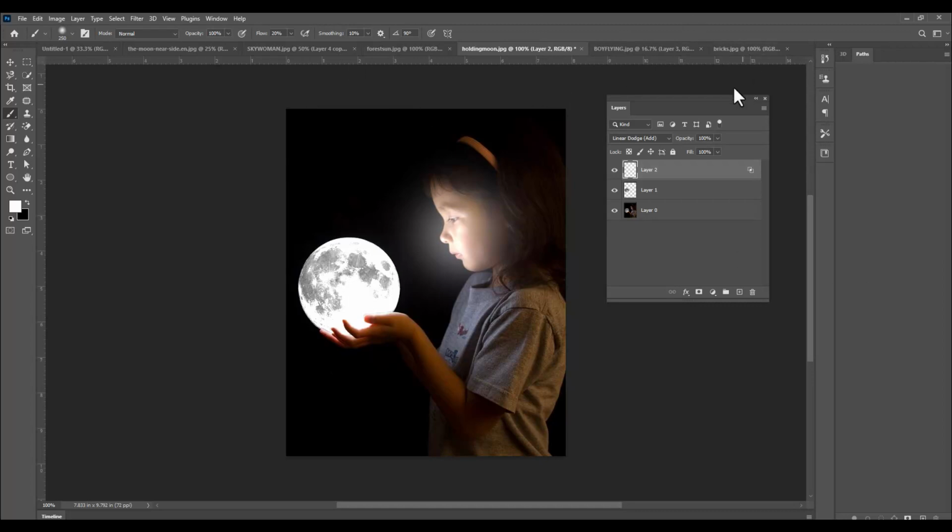Now the next thing we'll be doing is we will reduce the flow amount even further. Let's keep it to, let's say, 9. And here we will just click once. So something like this. Right.